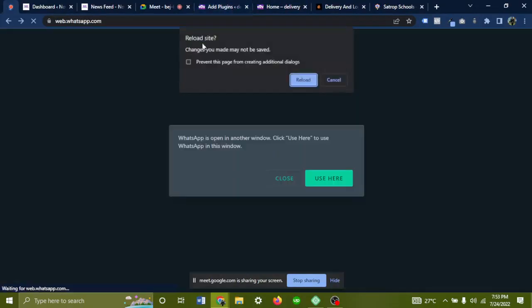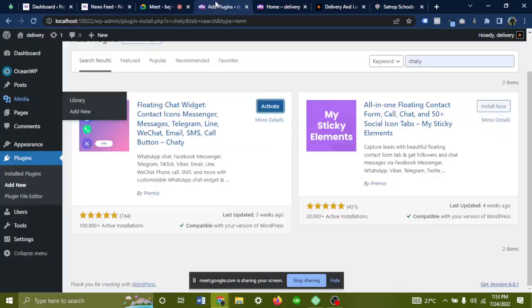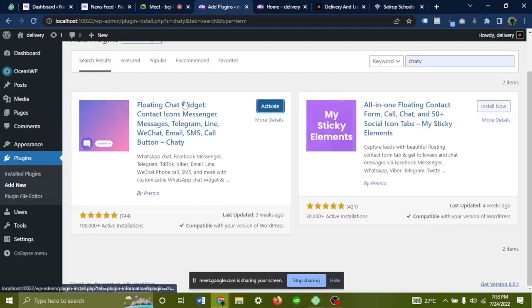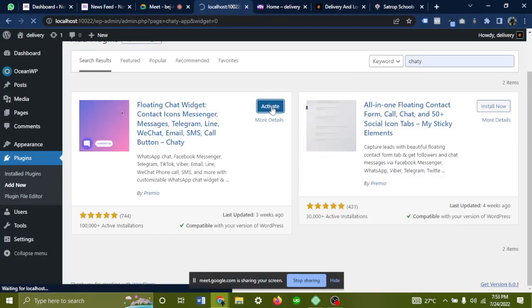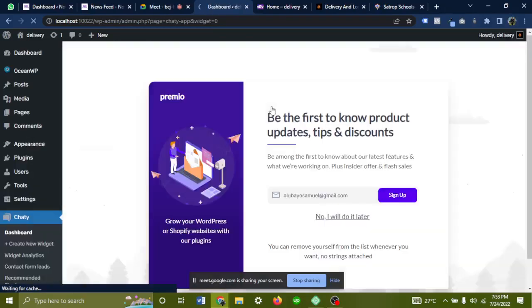Immediately after it is installed, just go ahead and click on activate. All right. Just go ahead and click on activate. So after you've clicked on activate, and after it is successfully activated, you are going to be redirected. It will take you to the plugin settings. I'll show you something now. Now it is done. Do you understand?